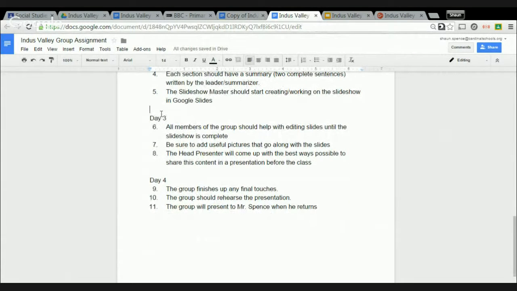Day 3, which will be on Monday, or you can always start this sooner or later depending on how far your group gets, but all members of the group should help with editing the slides until the slideshow is complete. So the slideshow master is the main person in charge of the slideshow, but other people in the group should be able to help. You can add useful pictures that go along with the slides. The head presenter will come up with the best way possible to share this presentation with the class.